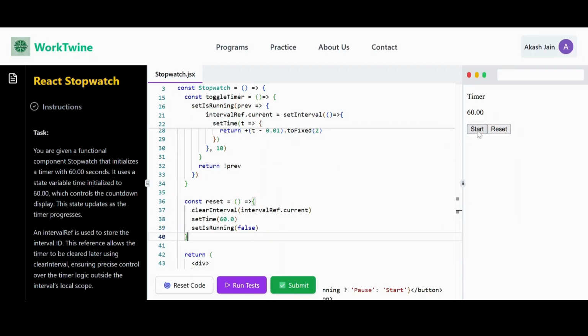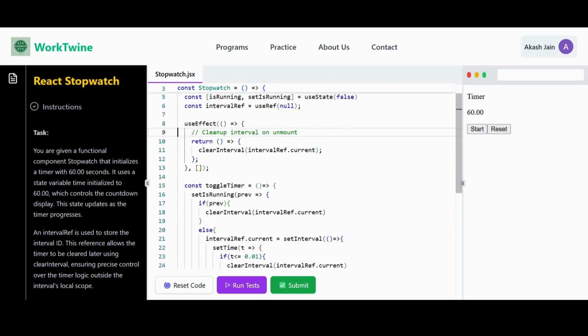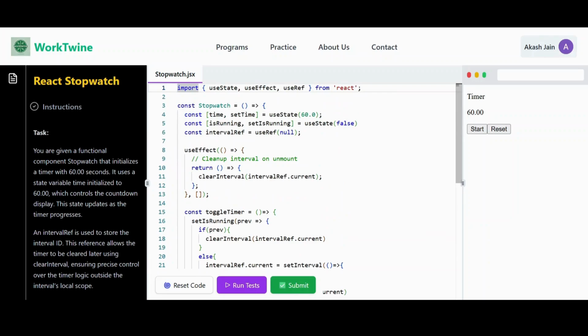Now let's check the functionality of the stopwatch in the preview. Now our solution is completed and correctly working.